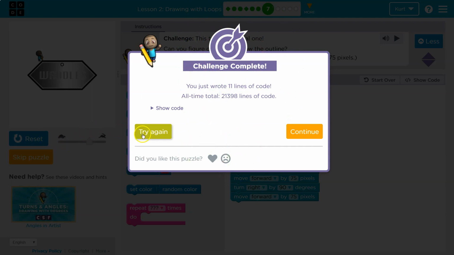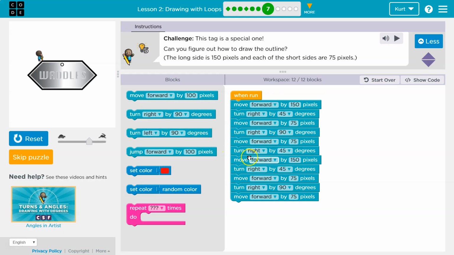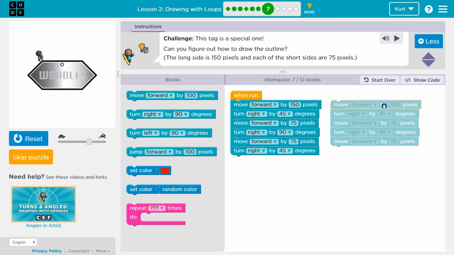Now, I want to show you, though, there is a way to do this with doing less work, right? As we've seen in previous levels, look, move forward, right, okay, forward 150, let me pull this out, right, 45, forward 75, and these all match up, except the final right turn, but we could put a right turn down here, it wouldn't matter if we turned right one more time, we would still draw this shape.